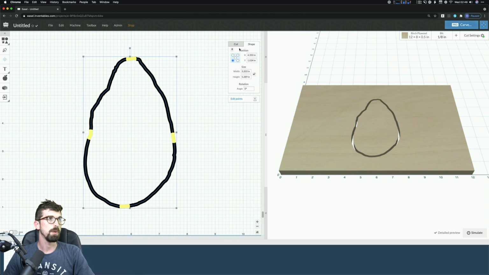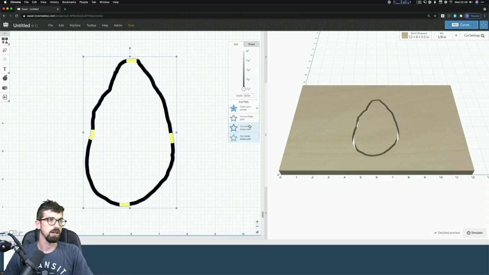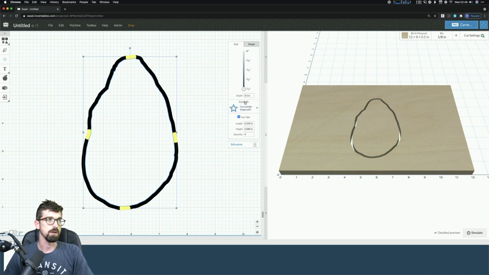So what's helpful about that is, I forget what you actually wanted to do, but you can go in and do cut on the inside or cut on the outside of the path and make it work however you want it. And then you can go in here and do all your normal Easel stuff.